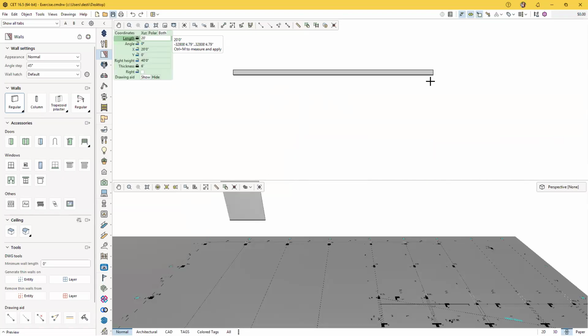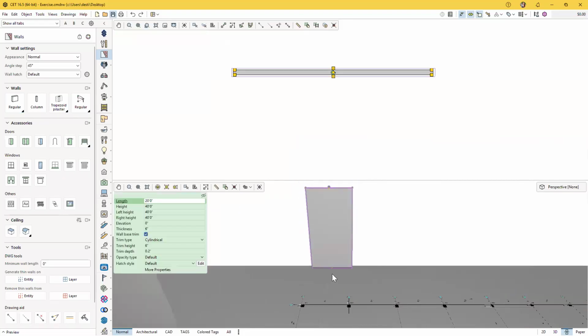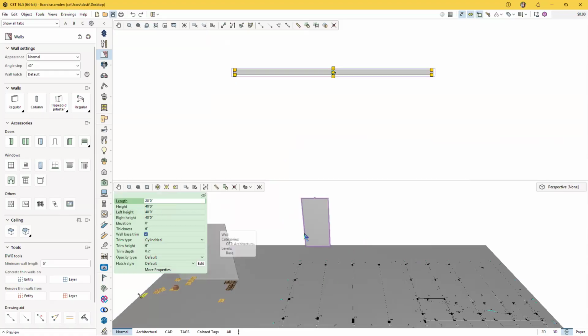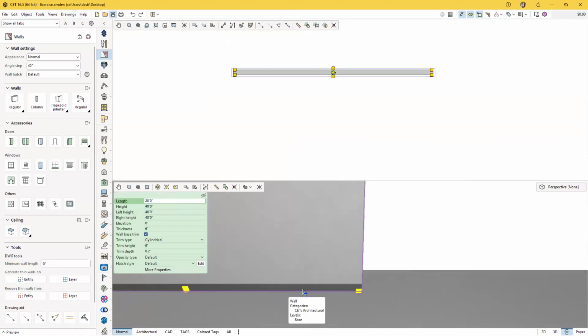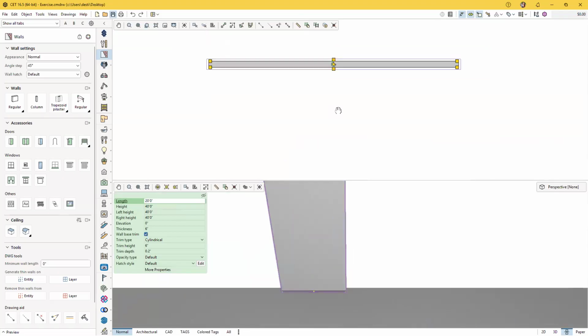Okay, so we can left click to place that. And now that wall is in my drawing. It's got the preferences that I've set, so that 40-foot height, and it's also got that rubber base trim like I've set up in my wall schemes. So there we go. It's good to go.